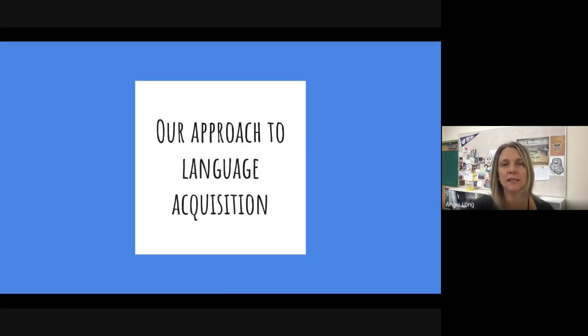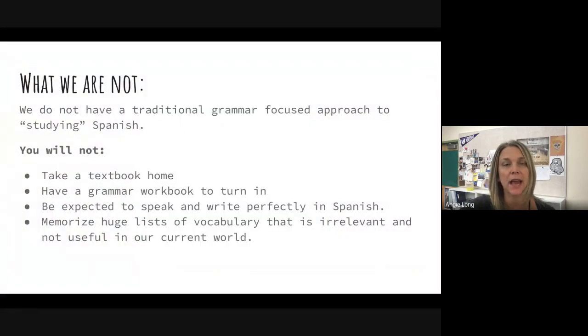Now, these next couple slides are important because it talks about our approach to language acquisition here at Rex Putnam High School. The first slide here says what we are not. We do not have a traditional grammar-focused approach to studying Spanish. If there's any parents listening right now that grew up when I grew up, we had packets upon packets of grammar exercises and memorization of vocabulary that you would never use in a million years, and memorizing verb tenses and all kinds of things. So it's a little different now.